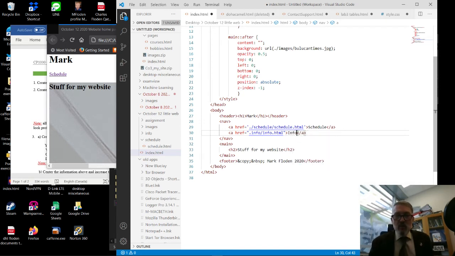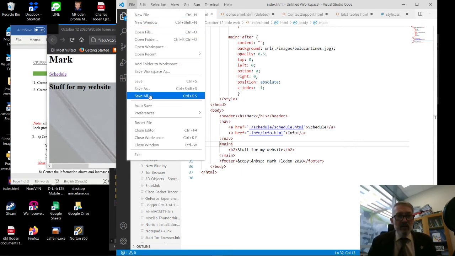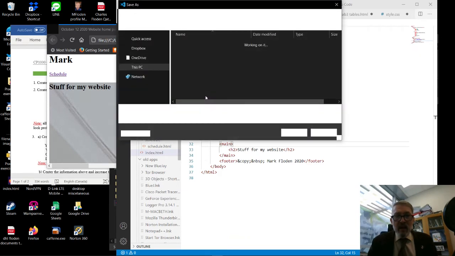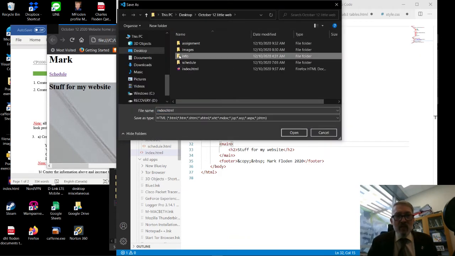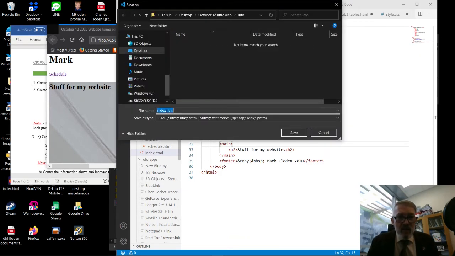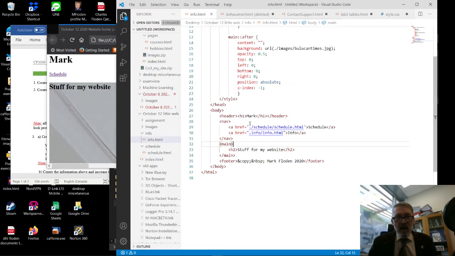And so what I need to do now is actually create an info file. I'm going to save that. And how I'll do that is I'll just take this and make a copy of it, and I can do that by Save As. And where I'm going to save it is in the info folder, and I'm going to call it info. It's the easiest way of doing it, I think. And so now I have my info page.